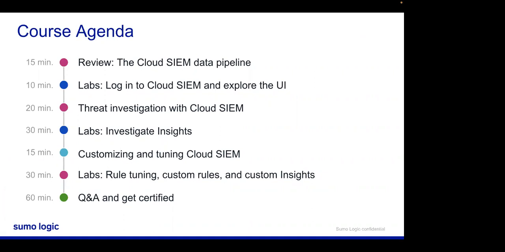For those of you in the admin class yesterday, we set up collectors and sources to receive data. In Thursday's class, we will focus on how to get that data into the Cloud SIEM environment. Today, we'll simply talk about it.